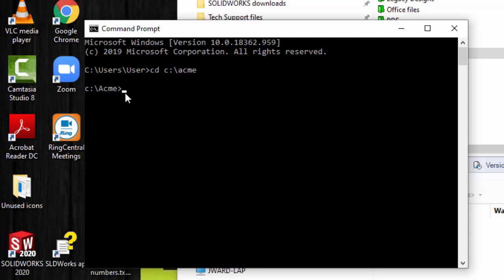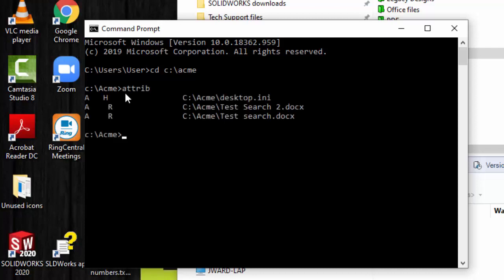So now I want to take a look at the attributes that the files have at that root level. So I just type attrib. And it lists that I have desktop.ini. Looks like there's a couple of searches as well, but I'm not so interested in those. I'm interested in this desktop.ini. Notice it has an attribute of H. I believe that means that it is hidden. A, I think that means archive, but it doesn't really matter. We're just going to remove those.